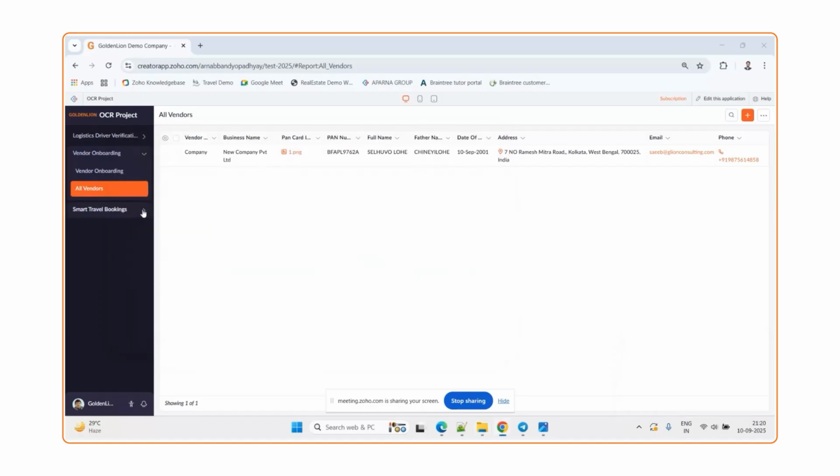Here, to target different types of industries like logistics, vendor onboarding, which is applicable for all companies, and smart travel booking system, I have used three different documents that I have just shown, that is PAN card, passport, and a driving license, in three different industries, and showcased the benefit of using the OCR model in Zoho Creator. So let me start from the logistics driver verification.